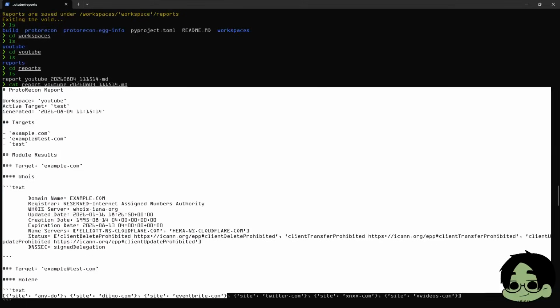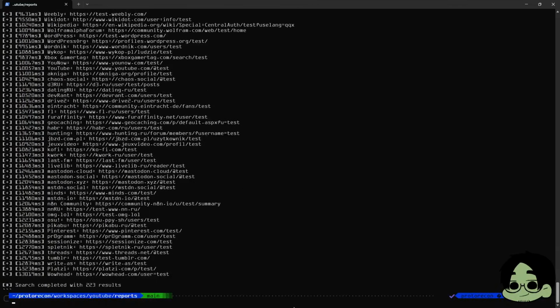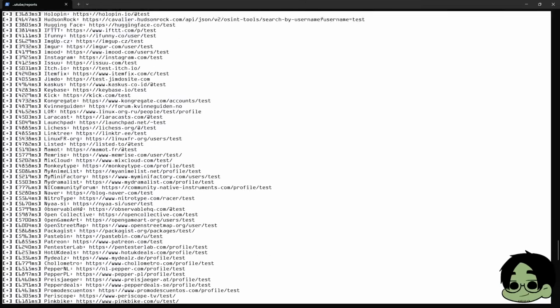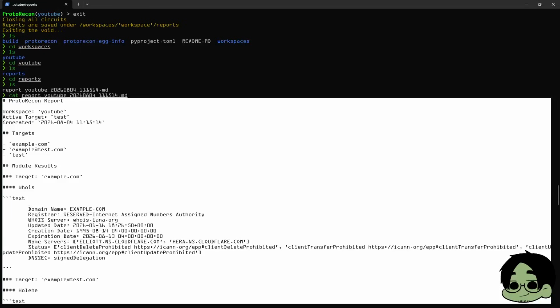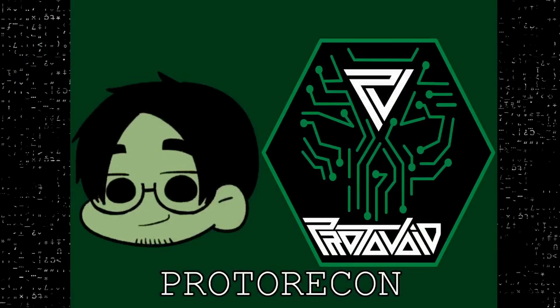You can throw this into really anything that will work with an MD format, and you should just be able to copy and paste it into like Obsidian or any other type of note-taking program. That's ProtoRecon. We'll switch back over here.